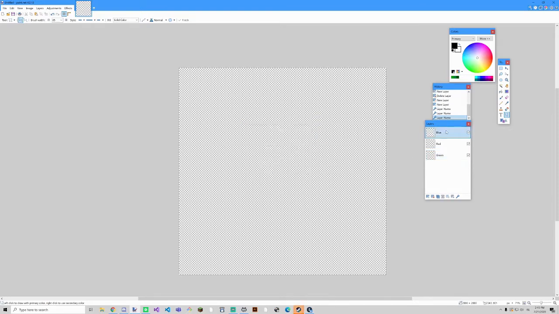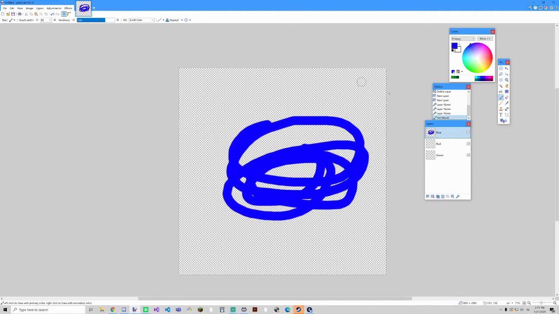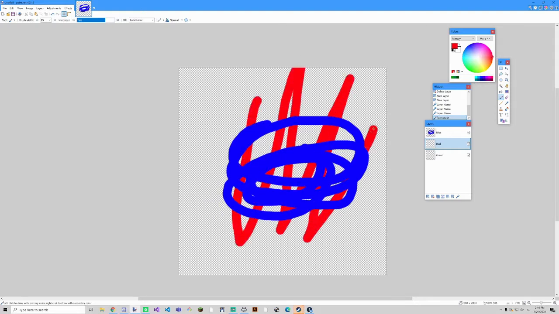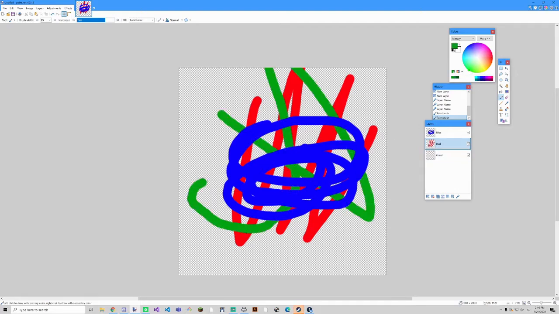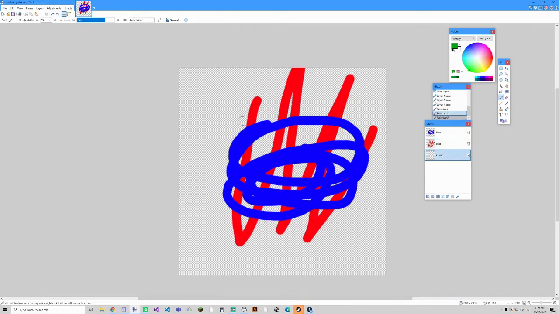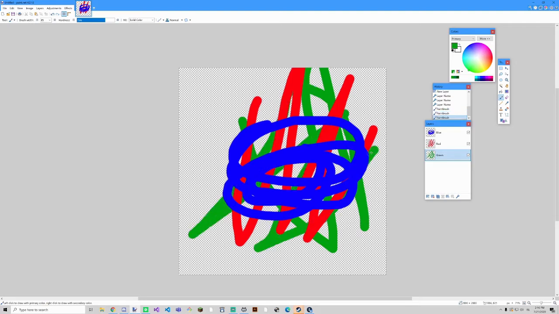Perfect. Alright, the blue one, let's take a blue color. Let's just use a paintbrush. Here we go. Alright, for the red layer, let's pick red. And for the green layer, alright, oh wait, forgot to choose a green color, my bad. Here we go. So like you see, we have a blue, red and green.